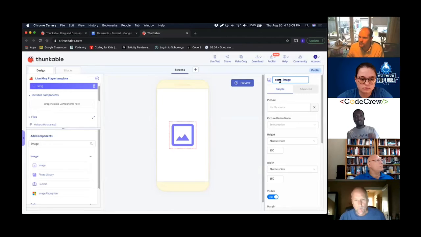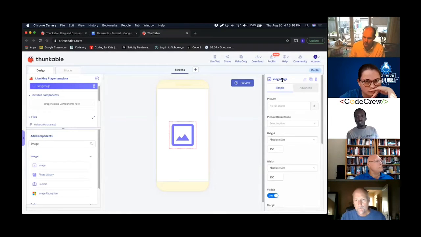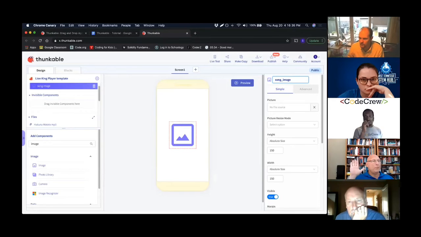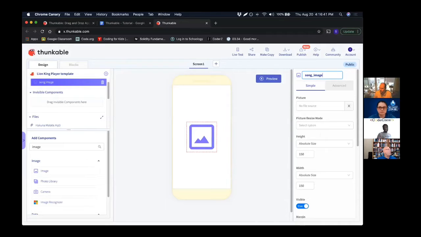So song underscore image. By the way, I don't have time to go through this, but if you do something like song space image, although here it doesn't let you do it, let's not do that. Everything that you name in computer science or in programming, you always do either one word or you separate them by underscore. That's how I've always done it. Either you do that or you do something called camel case. There's other things I don't want to go into, but we're going to stick to this format, and it's going to be song underscore image.